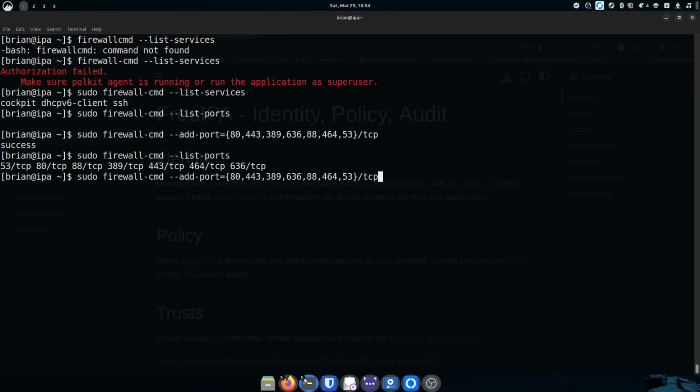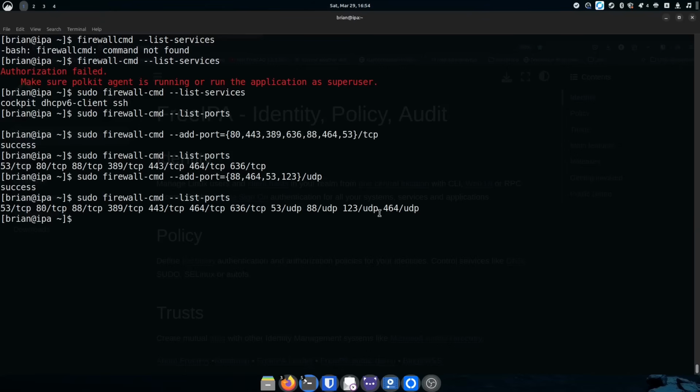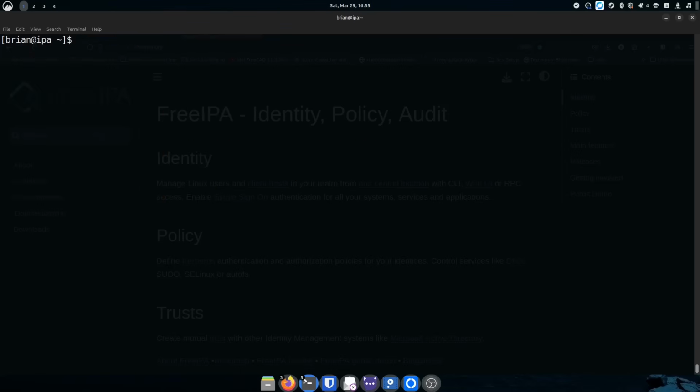And we're going to do the same command, except this time we're going to do a few different ports. We're going to do 88, 464, 53, and 123. So 88, 464, 53, 123, and then a curly brace /UDP here. And again, if we do the list ports, now we should see all of our TCP and UDP ports listed there. So we've got our ports set, our firewall's up and running, which is awesome. That's great. Now we're ready to initialize our admin.